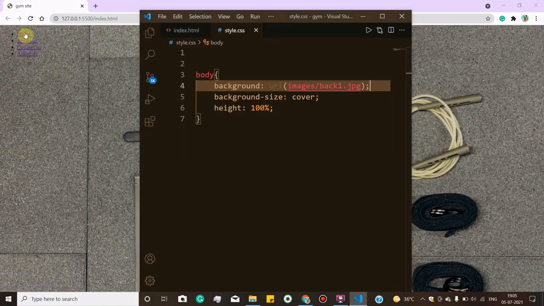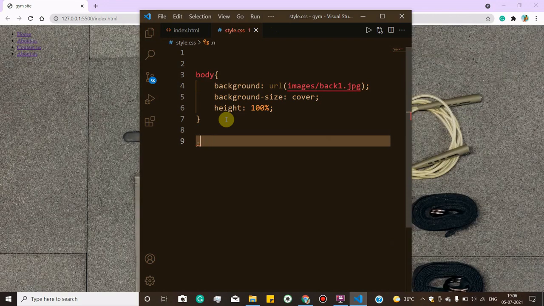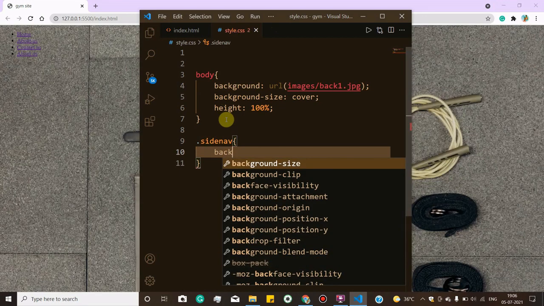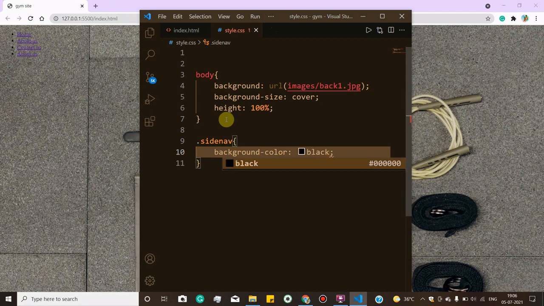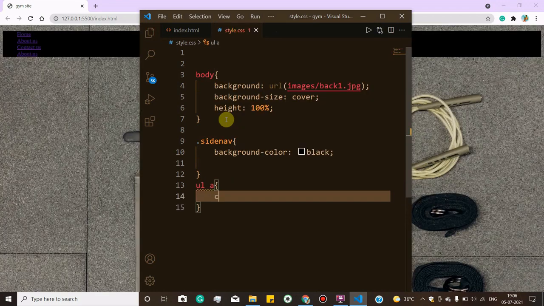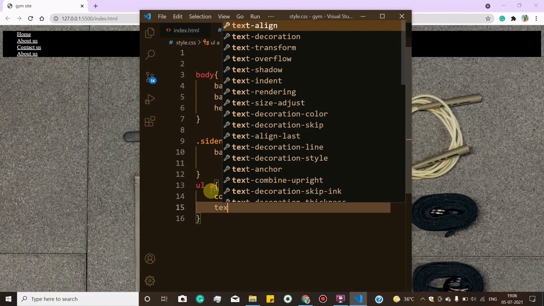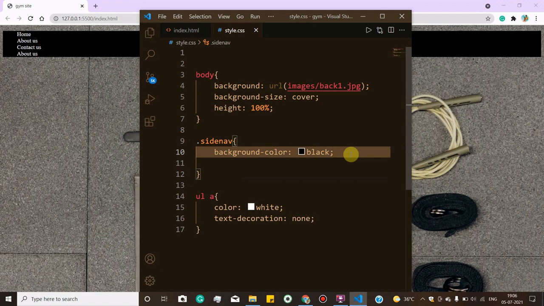Over here you can see the home, about us, and contact us are there. In the nav, I have given the class sidenav. In the sidenav let's give the background color for now. In the ul and a tag, let's give the color as white. And if you want to remove this underline, for that you have to write text-decoration as none.